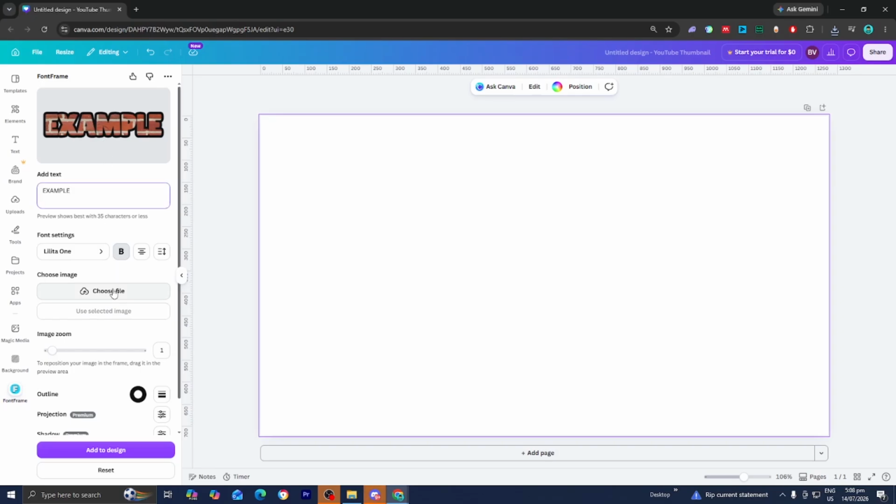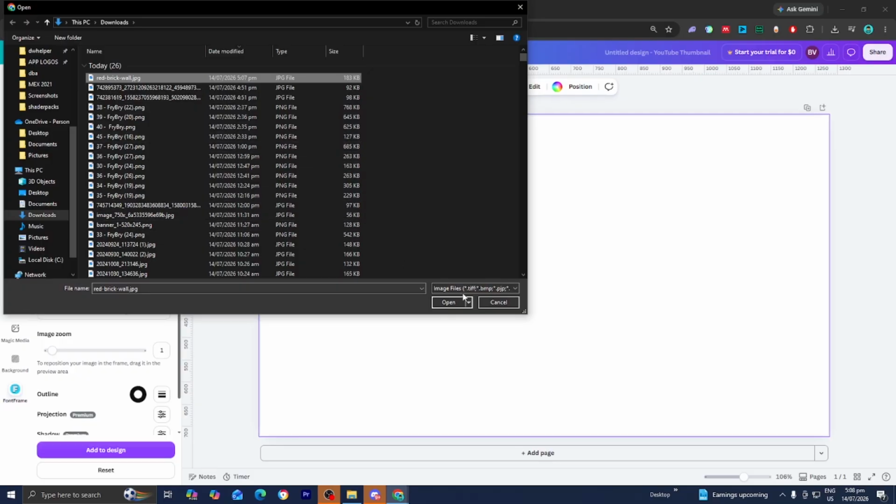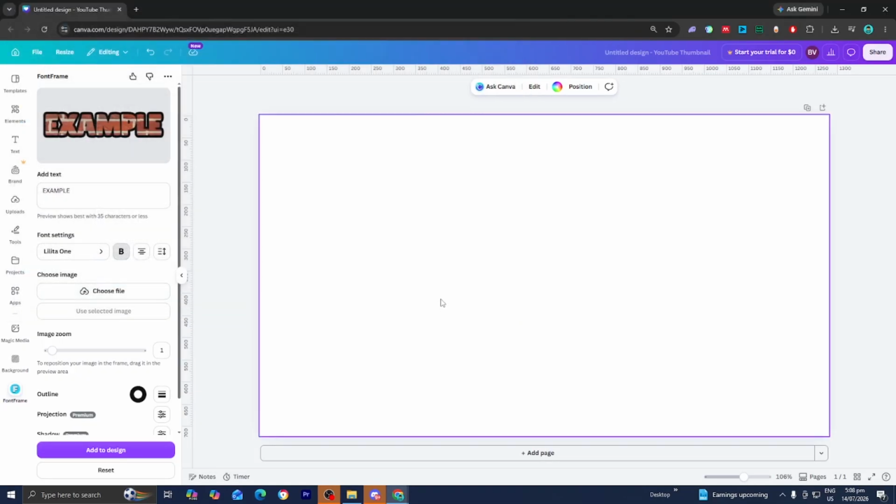So what you guys are able to do is press on this option that says choose file. And then you could use any image on your PC as a texture. So let's go ahead and use this red brick wall that I just got from Google right over here. And check this out. It's now going to be here and you can go ahead and adjust it. And then once you're done with that, you're able to press on add to design.